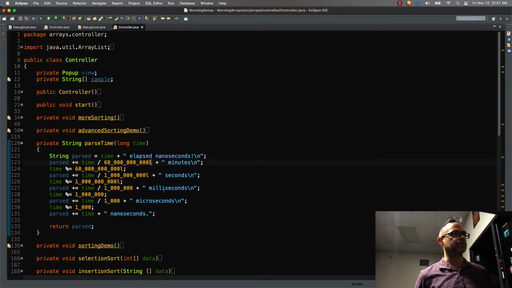And so that's in minutes. When I divide time by 60 billion, that's how many minutes we have. And then I use time modulo equals 60 billion. So I'm going to divide it, and I'm not going to keep the answer, I'm just going to keep the remainder, because remember modulo is the remainder of division. By doing that, I have only the leftover part after I've done the division for minutes. So I'm converting formats here.